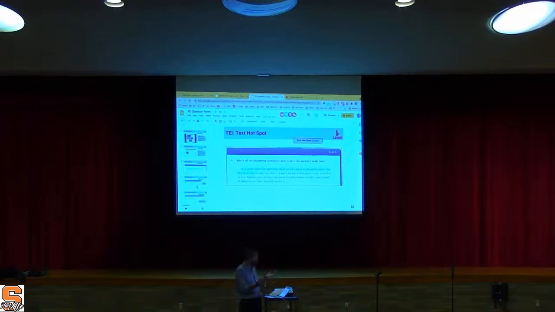We also have table hotspots and number line hotspots, which probably don't relate to you, but I don't really know high school math well.